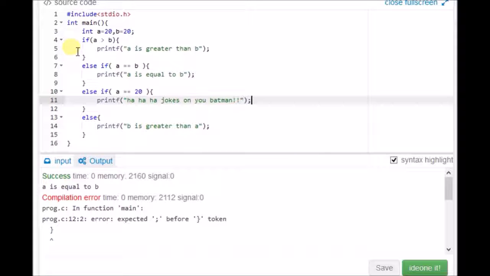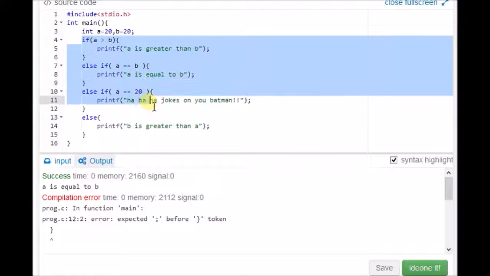So this statement is true, so it will print this statement and stop. It won't go further and check whether this is true or not, this is true or not, this is true or not. And this will only happen in case of else, because if all the above conditions fail, then only else will get executed.